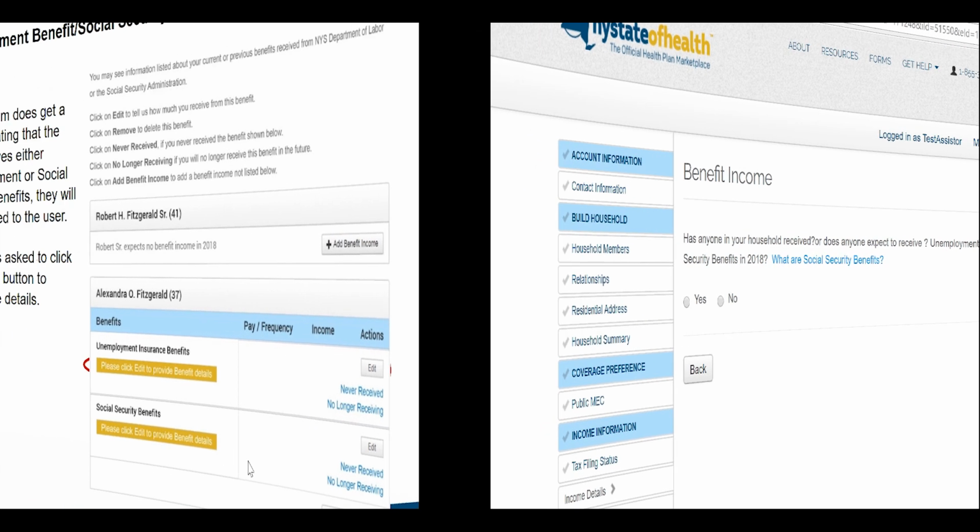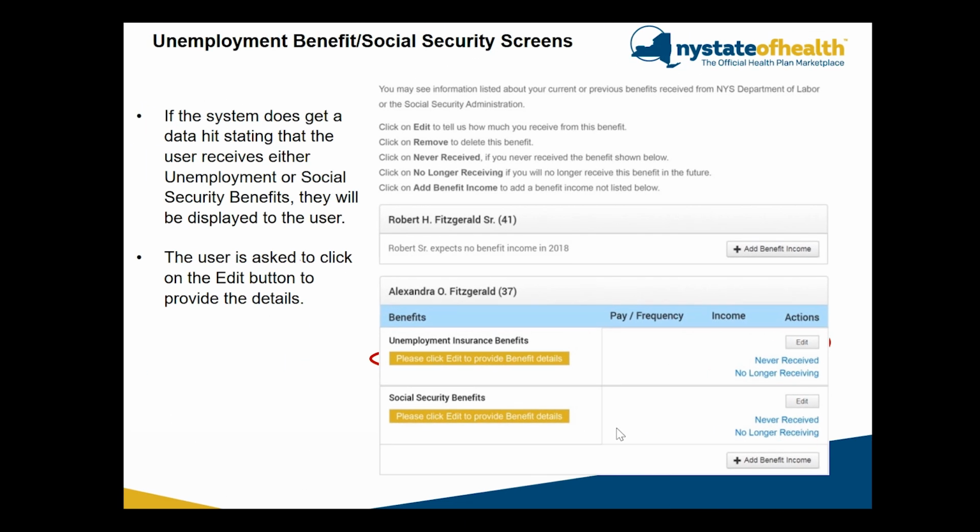We want to show you another different view. So if the system does get a data hit saying that the user received either unemployment or Social Security benefits, again, they will be automatically displayed here. So you can see in this example, it came up again with that yellow message saying that you have to edit these because we got them from a data hit.